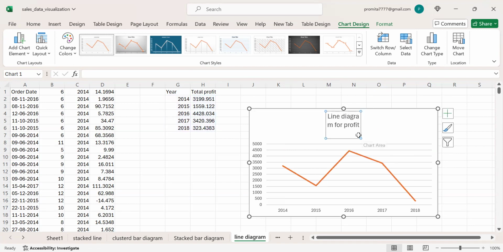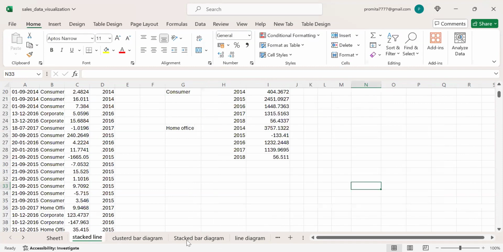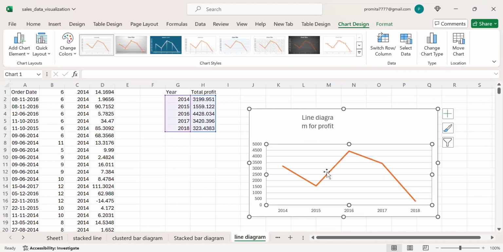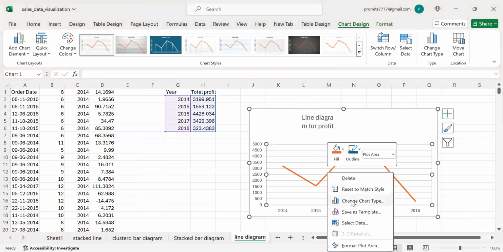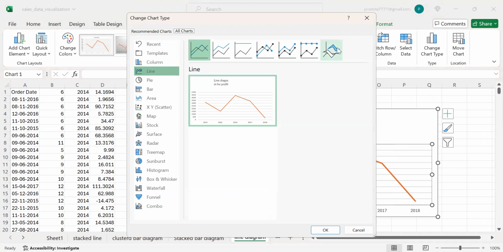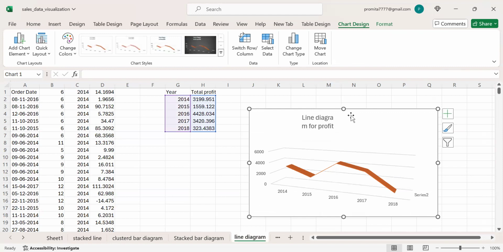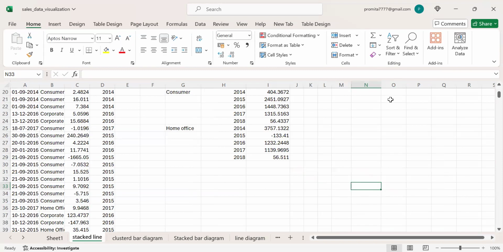Now it looks a little bit messy, so we'll be putting the title in the center. So that's it. So let's move on to the stacked line diagram. Okay, let me show you one more thing. This was a line diagram; we can change the chart type. I want a three-dimensional line diagram, so I can change it. This is the three-dimensional line diagram.